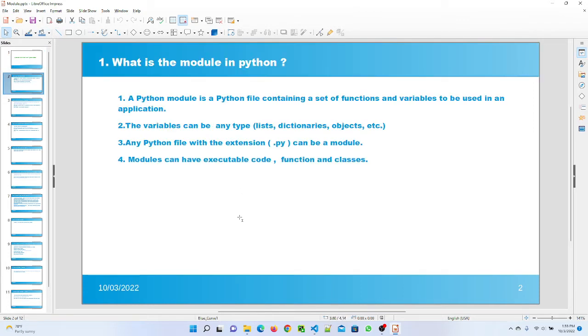So here's the first question. What is the module in Python? A Python module is a Python file containing a set of functions and variables to be used in our application. The variable can be any type. It could be list, dictionary or object. Any Python file with the .py extension can be a Python module. Modules can have executable code, functions and classes. So a Python module is nothing but a Python file, or any file which has the .py extension is called a Python module.